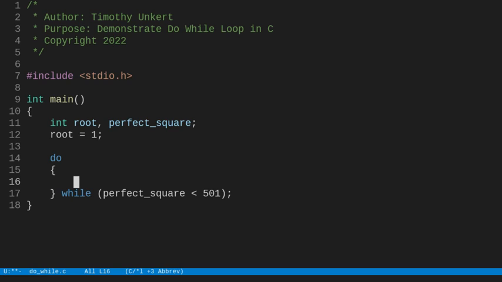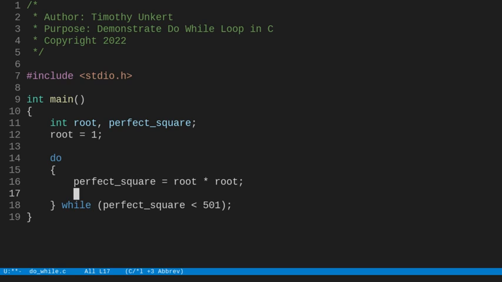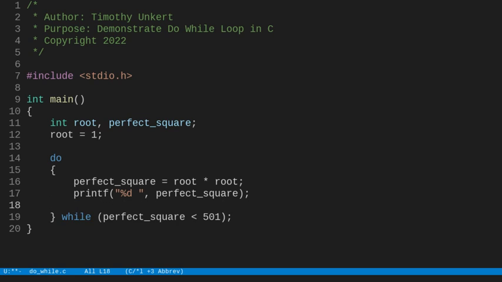Okay. So I'm going to set perfect square equal to root times root. And then I'm going to printf an integer, and I'll do a space. We'll just print them so they space out on the screen. And then I'm going to pass in the perfect square. And after that, I'm going to increment the root by 1 each time through the loop, because we don't want to have an infinite loop, right?